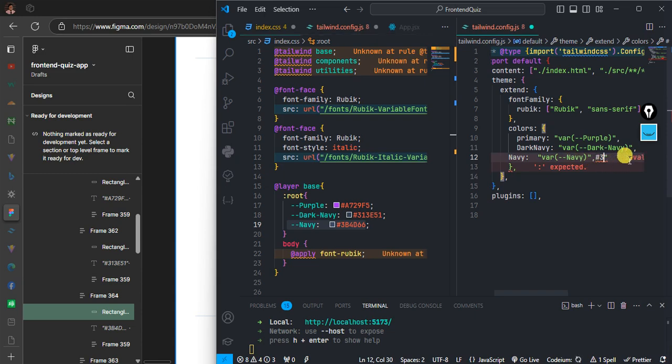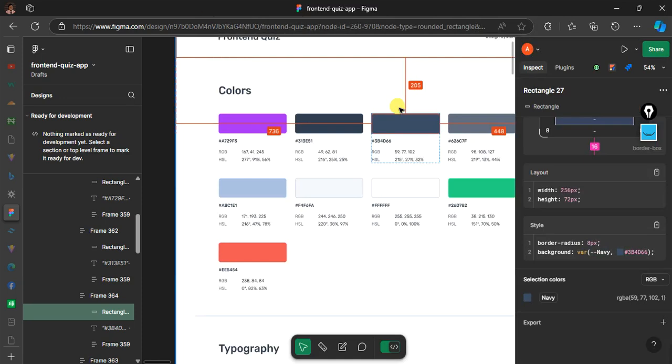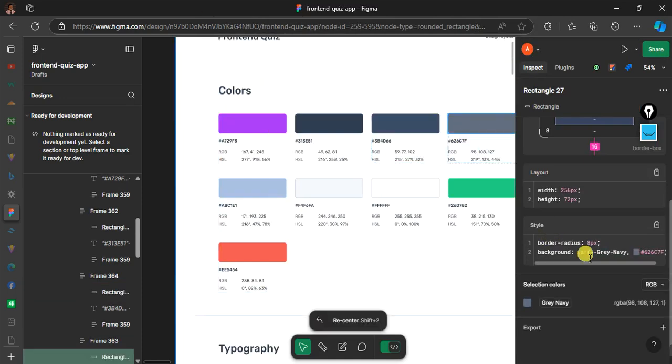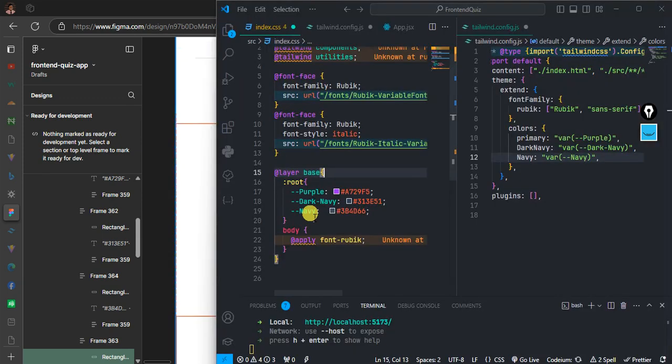So the way I'm doing... yes, but this was supposed to be here. So which other one, this one? What's the name? The name is this, gray. Tailwind has this gray navy, so the names are not the same.